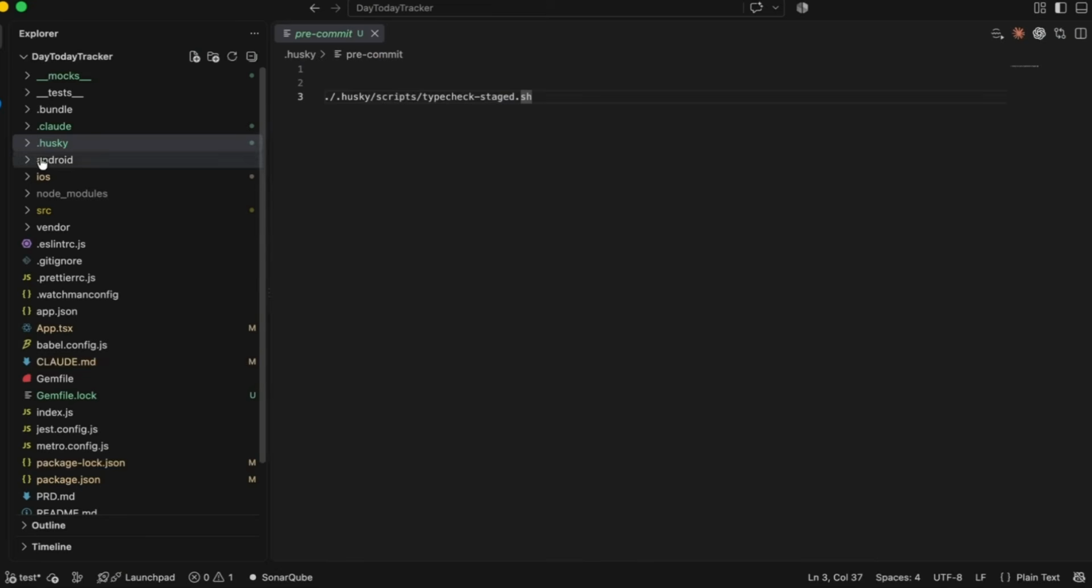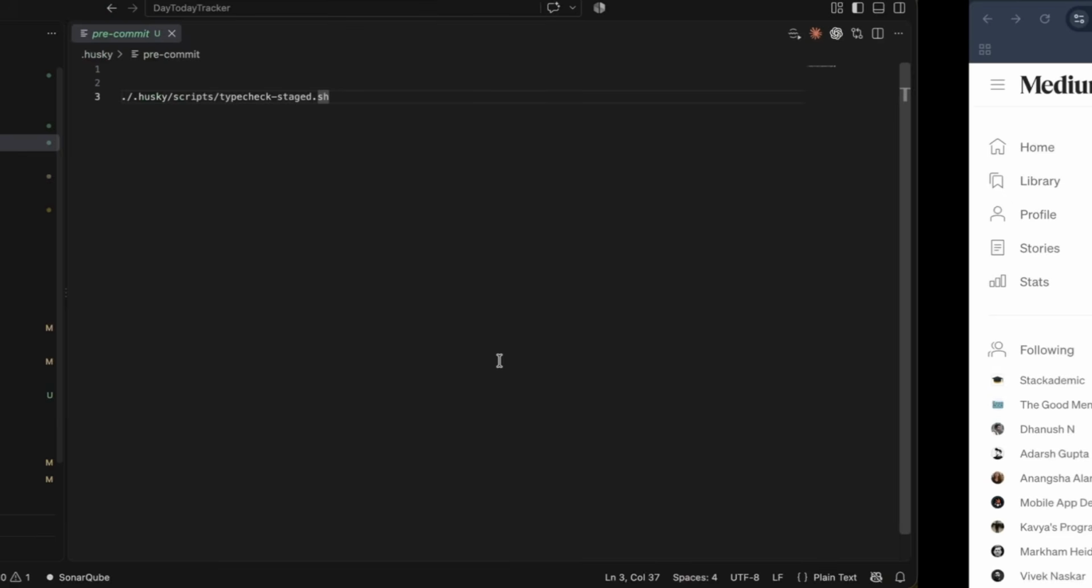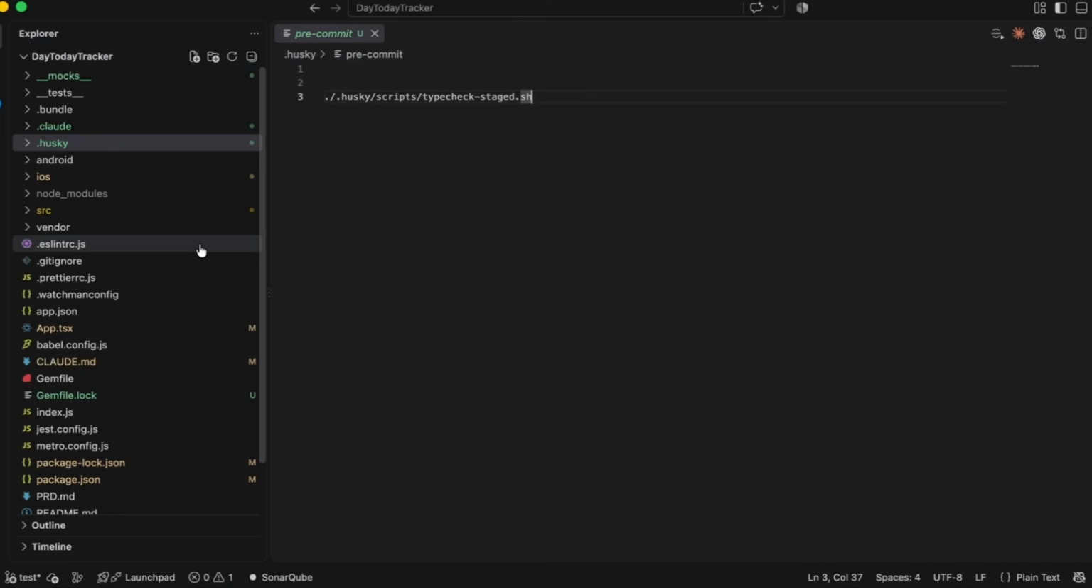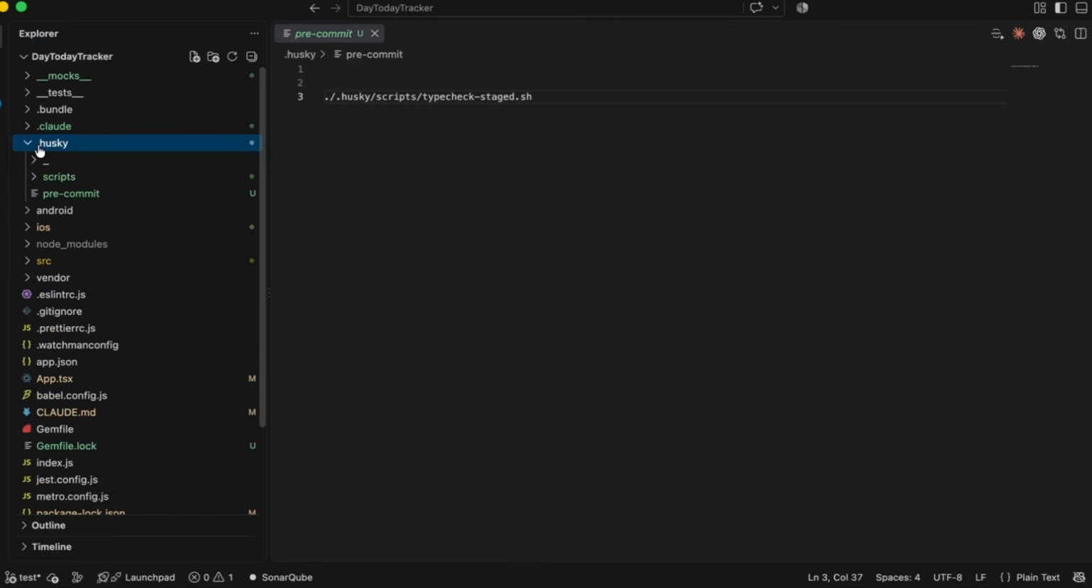For this you need to install Husky. Just run npm install husky. Once the installation is done, run npx husky init. Once initialization is done, a .husky folder will be automatically created. There you can see the pre-commit script, which by default has npm run lint. You just remove it, because instead of that we are going to use our own script.